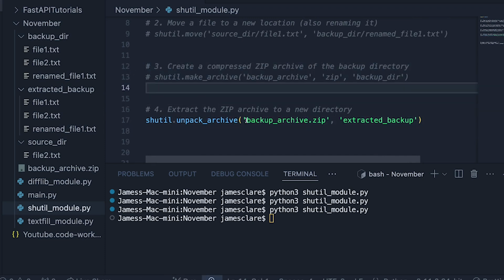We can then say, okay, cool, now we have a zip file, go ahead, decompress it, extract all the stuff out, and then go and stick it in this directory here.